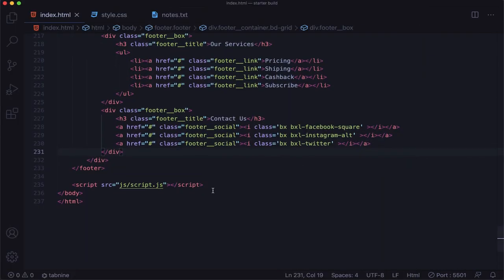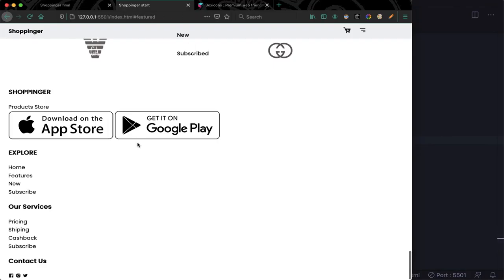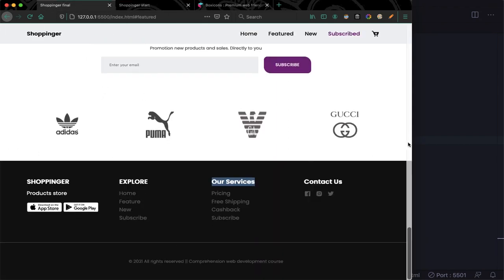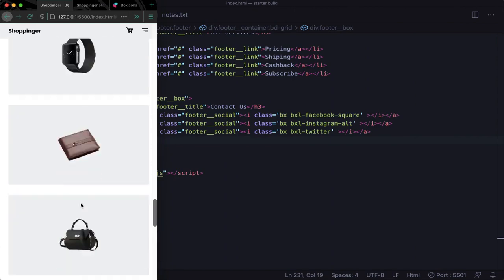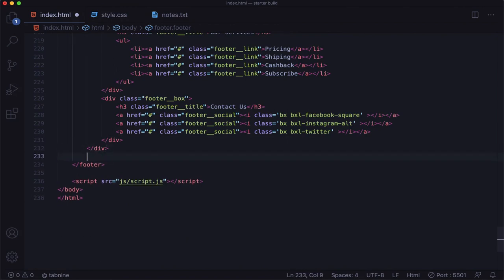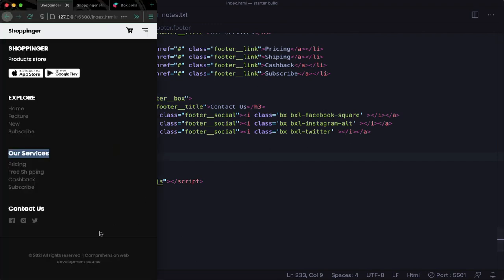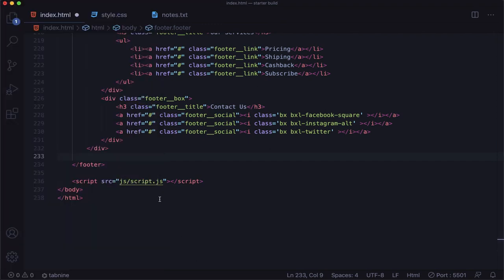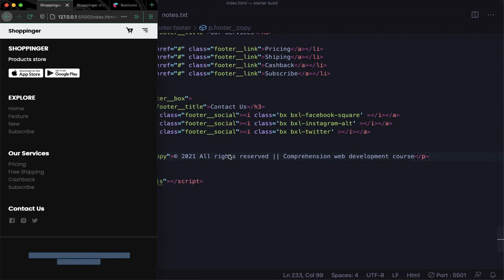So now, after this, let's see, our markup is complete, and we have something else here. So let me just minimize this one. Okay, so we have this copyright text. So after the div inside footer we will write a copyright text, and that copyright text I'm just going to simply copy from here. So just copy this, and here I will write a p with a class of footer__copy, and paste this. So copyright, all rights reserved, and this is the copyright text that I have here.